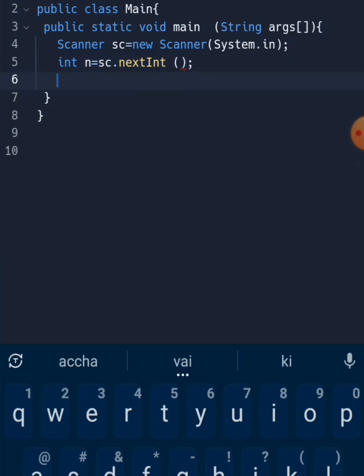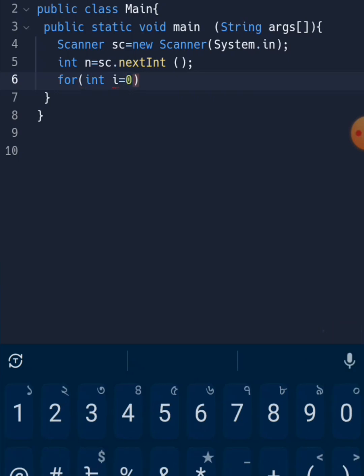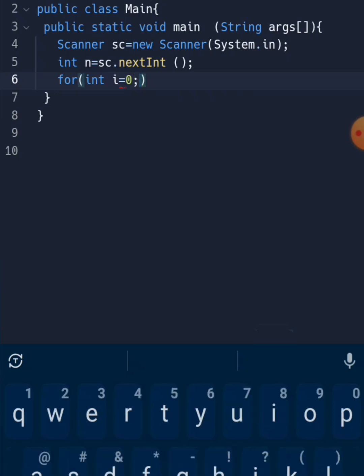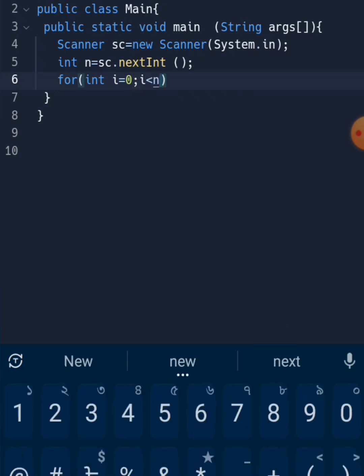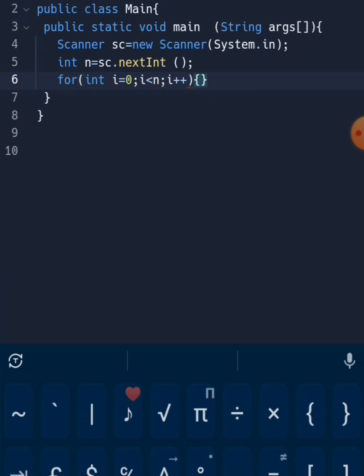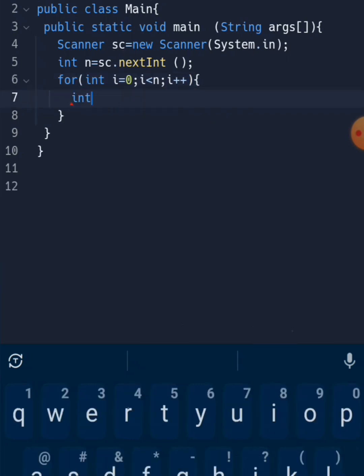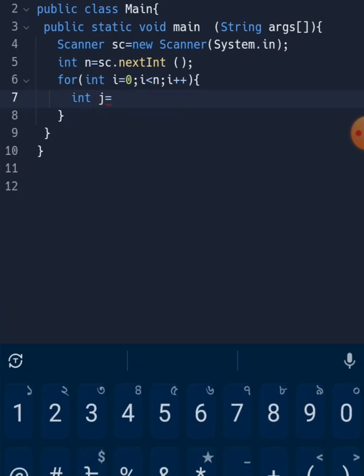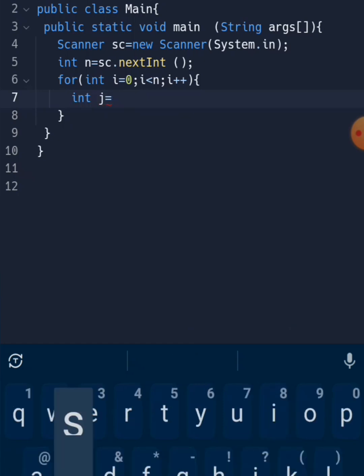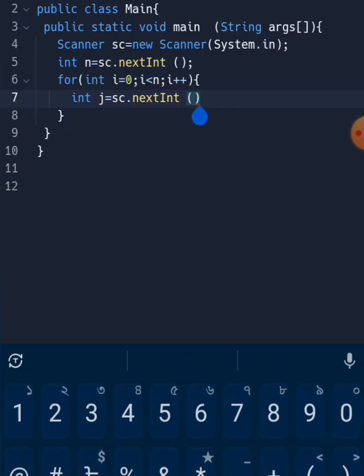After that we have to run a for loop, so we write for, and in here we take another variable which is i, so we write int i is equal to 0, and then i is less than n and i plus plus. After that we take a variable which is j, and it should be an integer, so we write int j is equal to sc.nextInt.